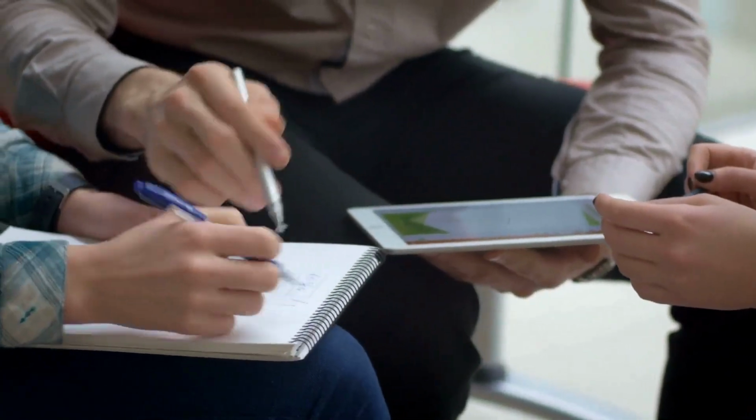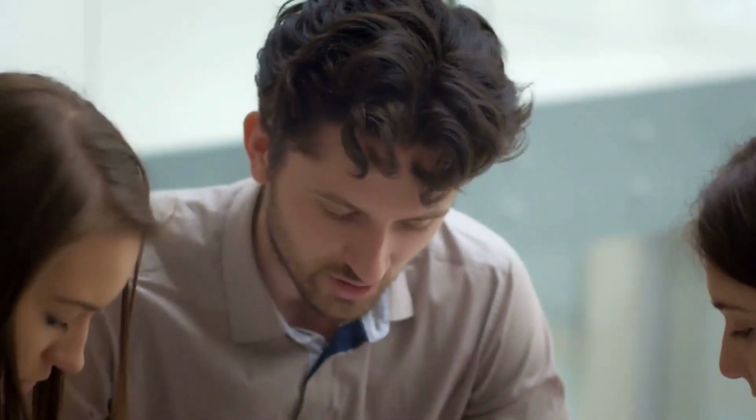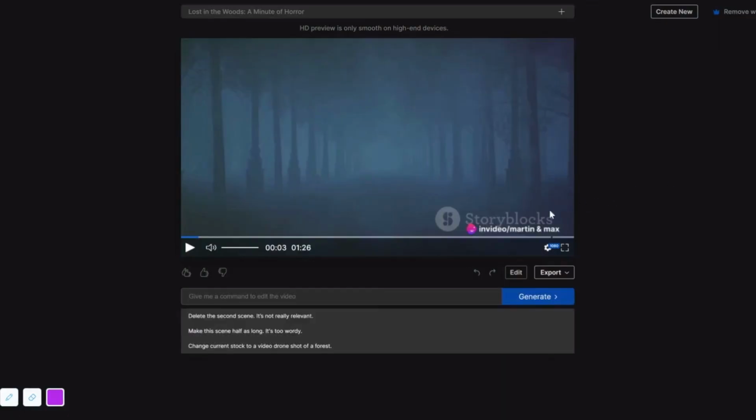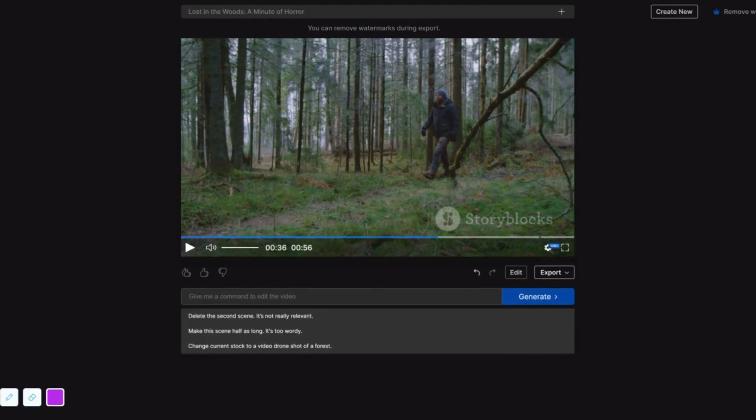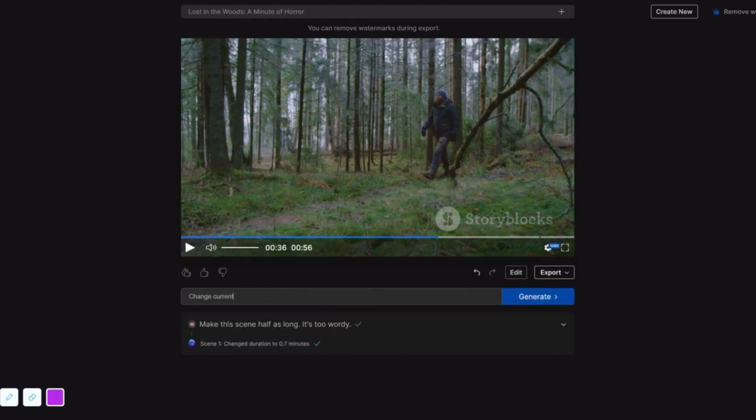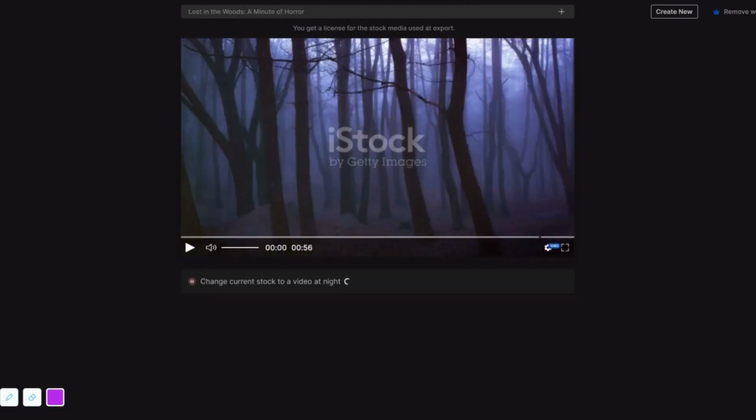Now, this was a good start, but we see potential for improvement. Now we tell the InVideo AI to shorten this scene with one of the predefined prompts. This scene also needs editing because it doesn't fit into the night scenario. We do that with a simple prompt that we type into the prompt box. Now let's see the new result.